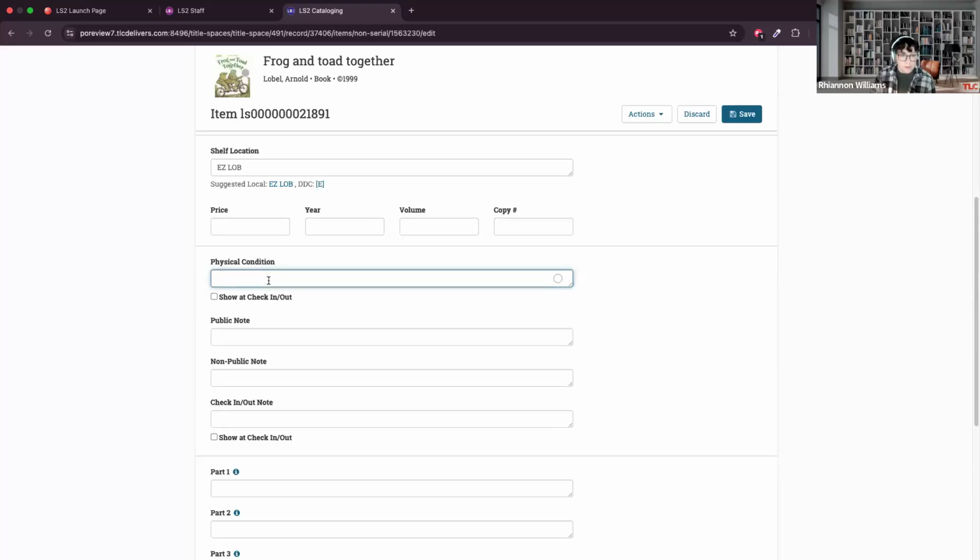So these physical condition notes are helpful if, say, this book, for instance, came in from the publisher slightly damaged on a corner or something. Not enough that we would want to send the book back, but enough to note that this is existing. If it comes back and this damage is already on there, it's not something to charge a patron for.